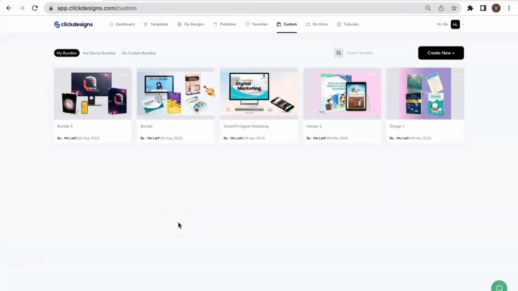And there you have it. 3 simple steps on how you can create or customize your own product bundle.